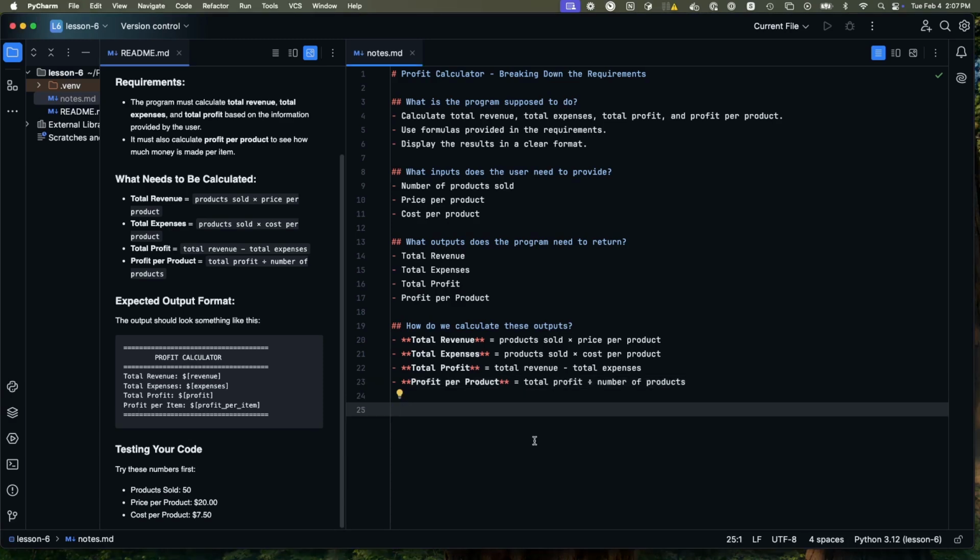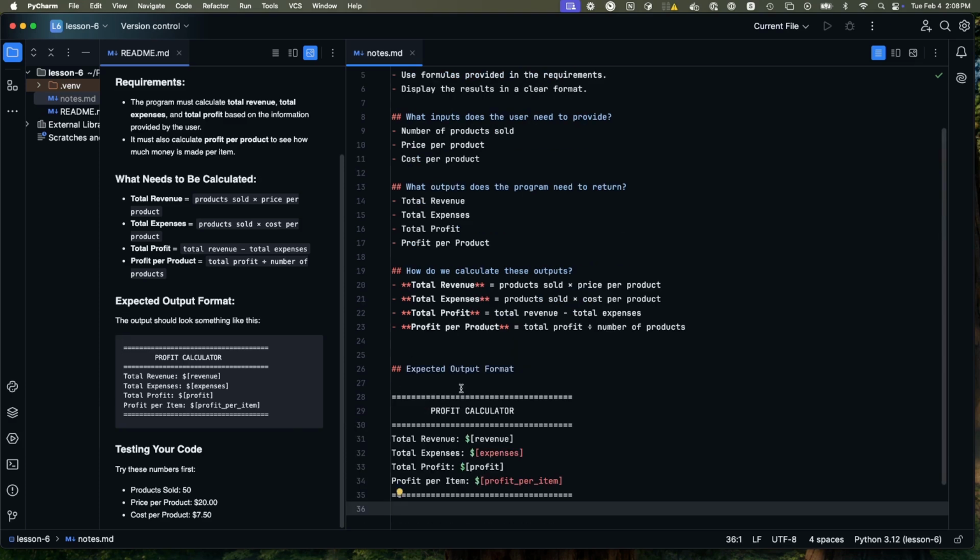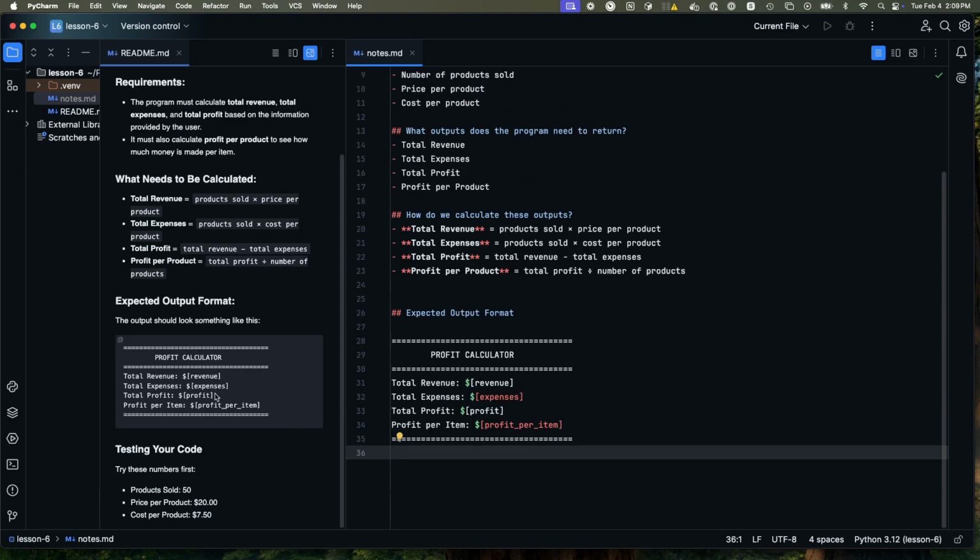So step 4, how are we going to format and display these results? Once we have our calculations, we need to think about how we will present the results to the user. The project requirements don't just tell us what calculations to perform, it also provides an example of how the output should be formatted. Formatting really does matter because a program isn't just about getting the right answer, it's also about making the answer clear and easy to read or consume for the user. So when we're looking at our project requirements, boom, it says expected output format, and the output should look something like this. So I'm going to go ahead and type that into our notes.